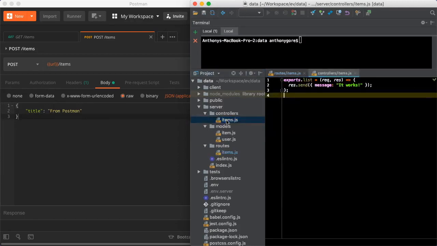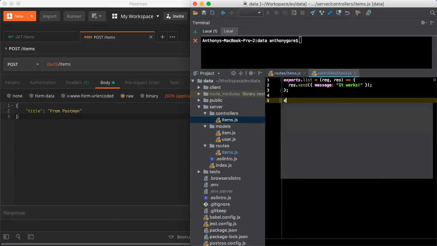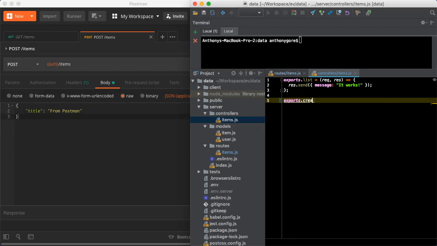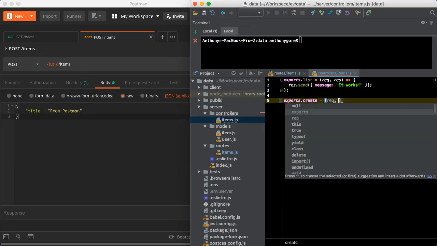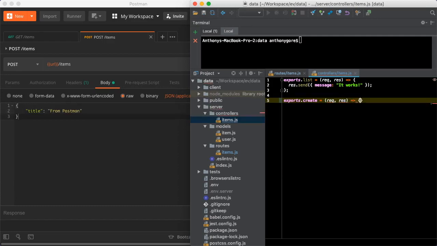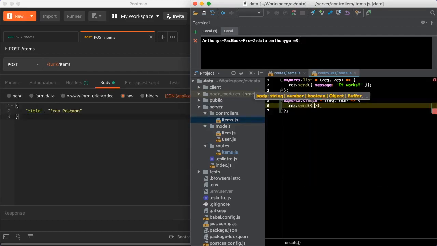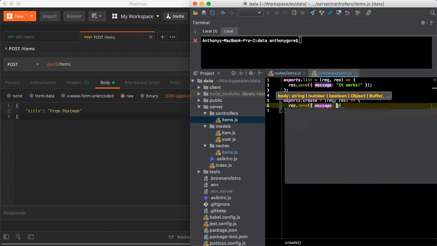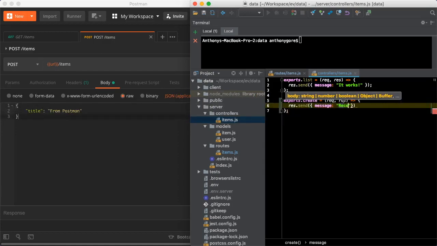So let's now go and create the corresponding controller method. So I'll open up the controller here, and we're going to create a new exports property, and this one will be create. And we're going to assign this a function, and it's going to have the standard req and res arguments, of course. And for now, we're just going to return a message. So we'll go res.send, and we're going to put in an object. I'm going to put message, and the message can just be "received post", like that.